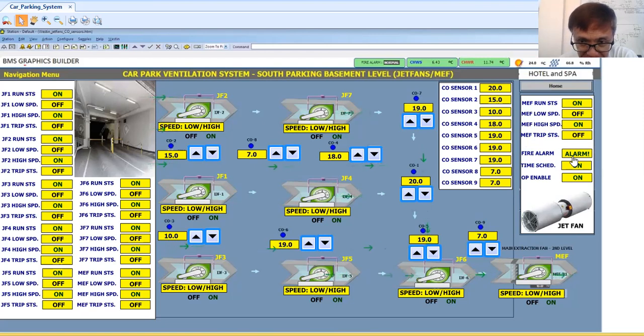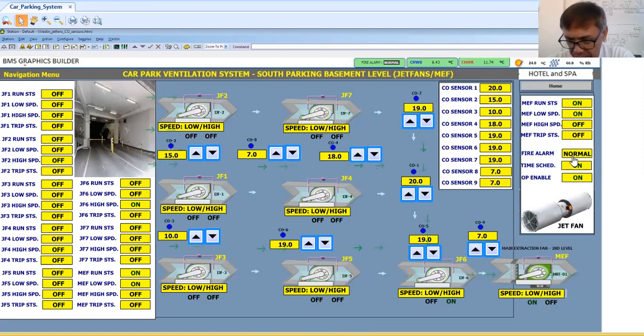As you can see here, I have fire alarm here, okay? Now, let's say I will remove the fire alarm. Now, it's normal, okay? Now, as you can see here, the remaining equipment that is running is the main extraction fan. Now, this one is running at low speed to provide proper ventilation or air circulation from the ramp. Okay, then it will be sucked by the main extraction fan as depicted by my arrow.